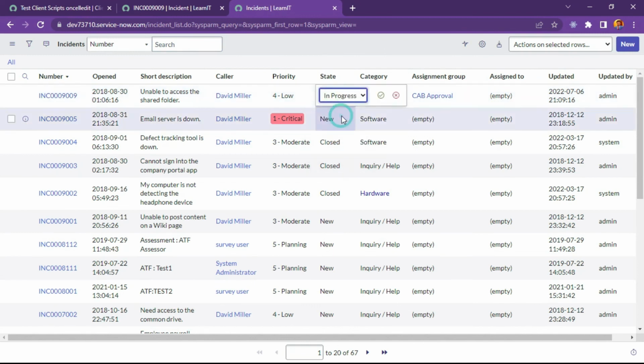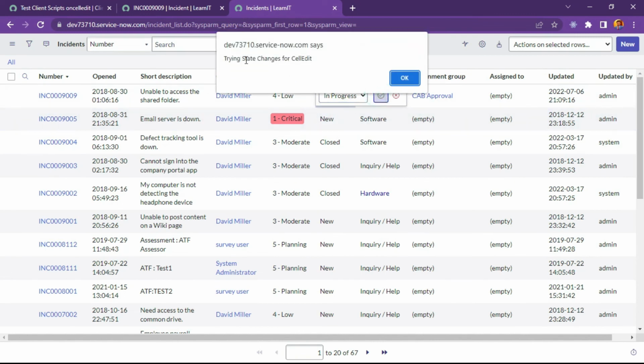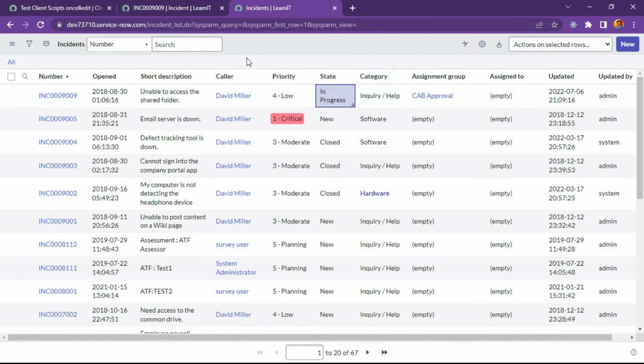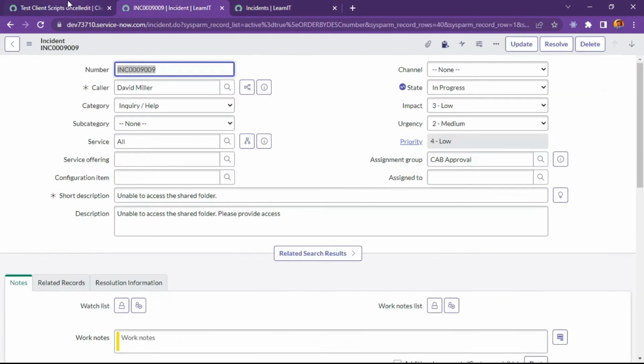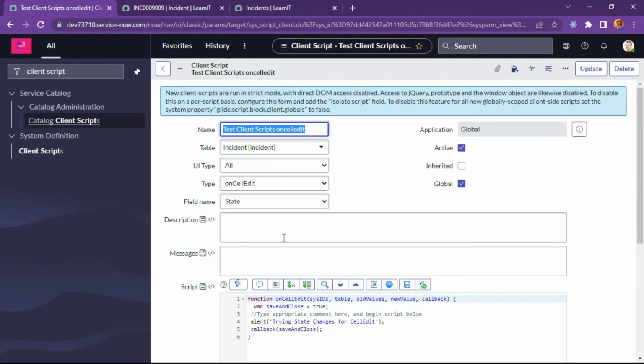So suppose I am trying to change value to in progress. So we are getting an alert, like trying state changes for onCellEdit. Okay, so this is the way how onCellEdit client script will get executed, and you can see the status changed now. Okay, so this is all about onCellEdit client script.